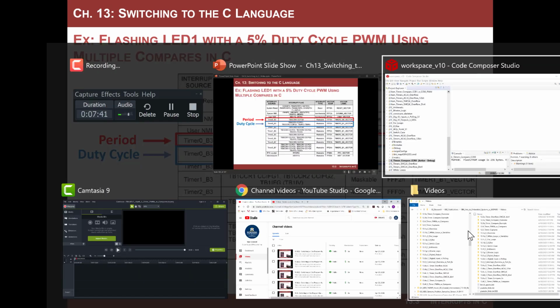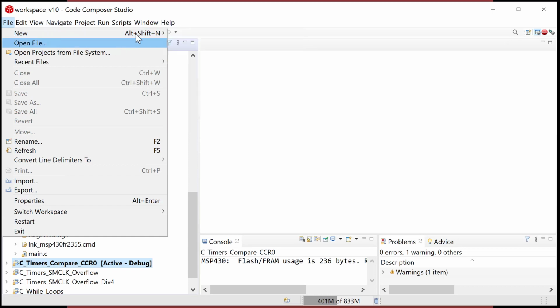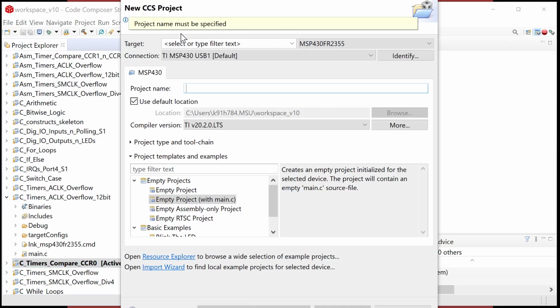Okay, so let's do it. You ready? All right, let's fire up some CCS and get typing. So file, new CCS project. And let's see, what do we want to call this little buddy? Let's call this timers compare CCR1. You know what? That's silly. Let's do this. Let's go PWMs, PWMs. Okay. All right. So we got that. We got that.